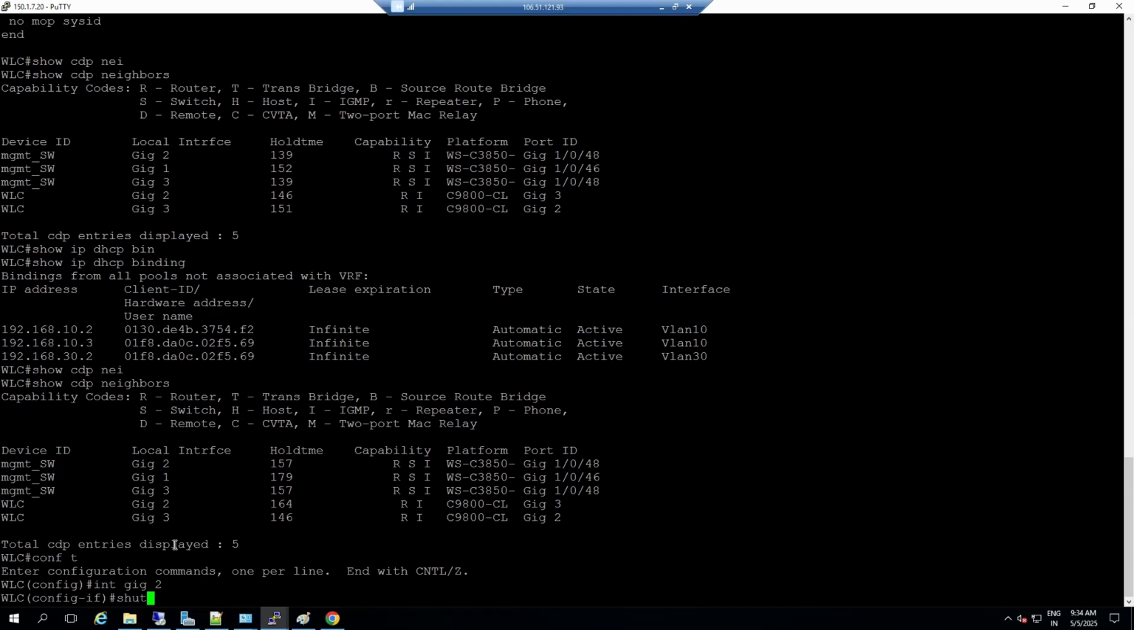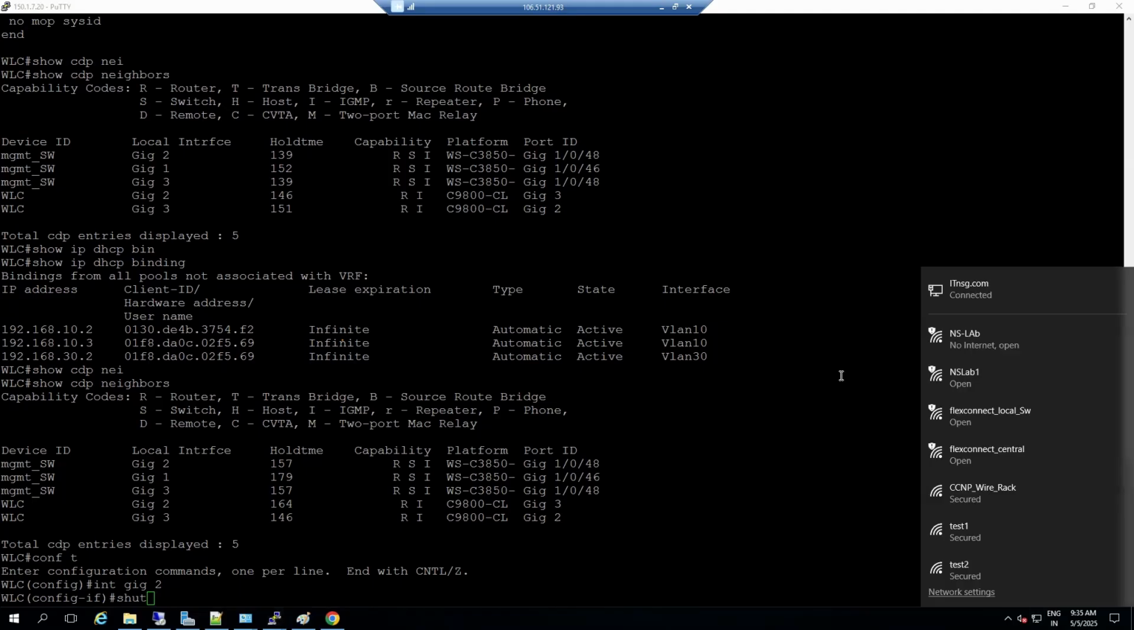So now after disconnecting, let's see if there is any outage in the SSID. Okay, that is one thing. Second thing is what will happen if new clients come and connect. Okay, that is the second thing we are going to check out.